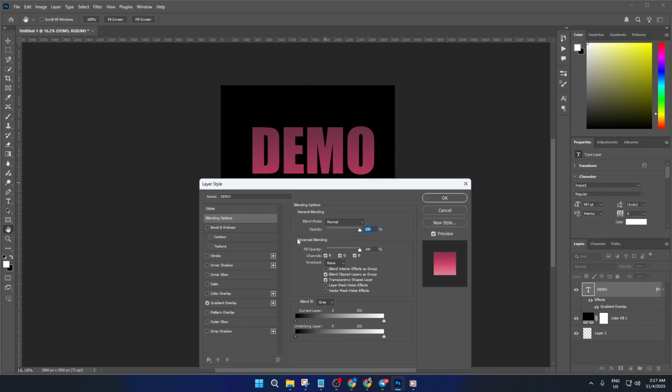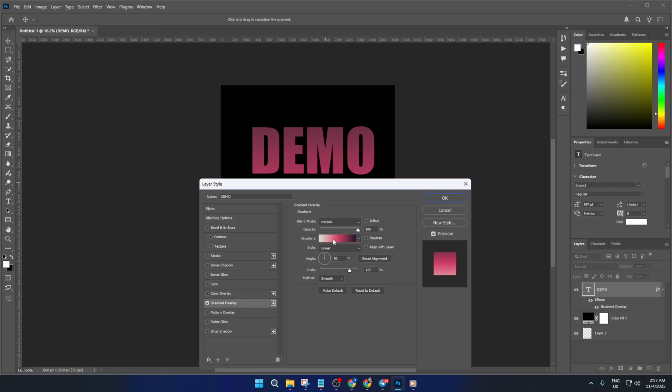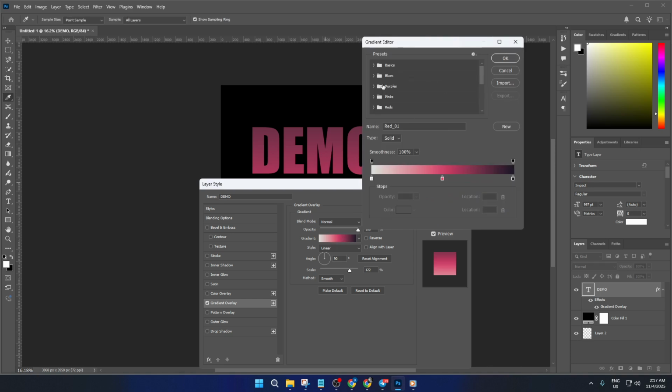To really make the effect yours, we'll customize the gradient itself. Click on the Gradient Preview bar near the top of the settings. This will open the Gradient Editor, which lets you choose exactly how your colors flow. You can select one of the built-in preset gradients for a quick result. These range from subtle blends to bold rainbow options.